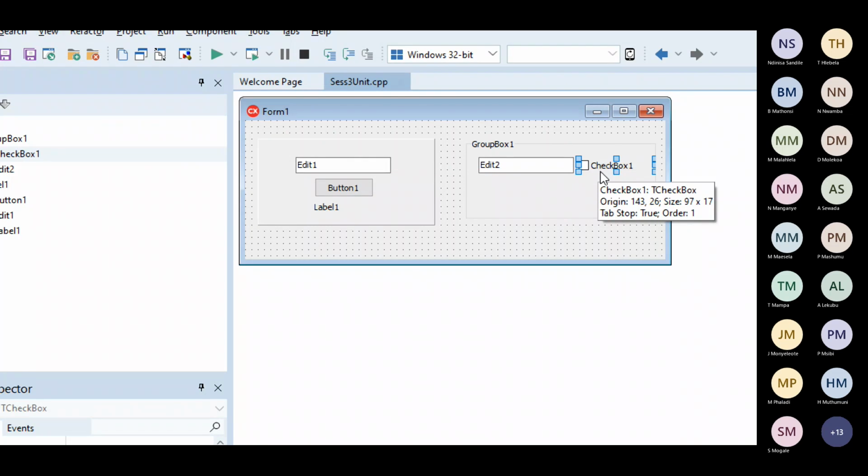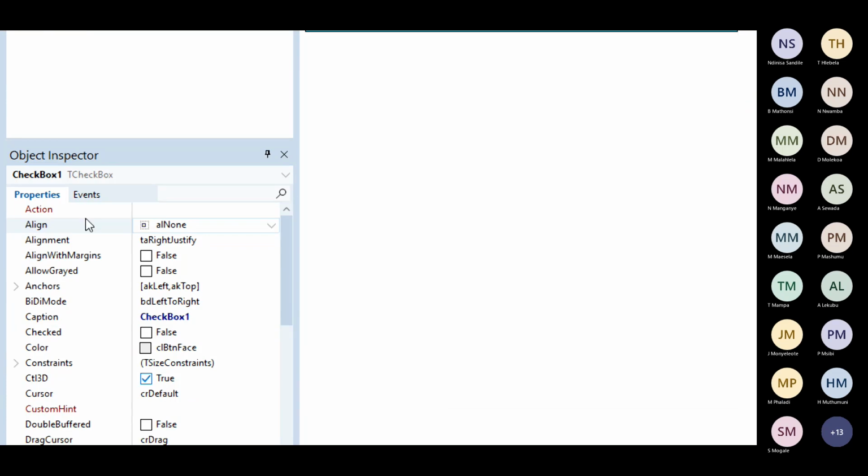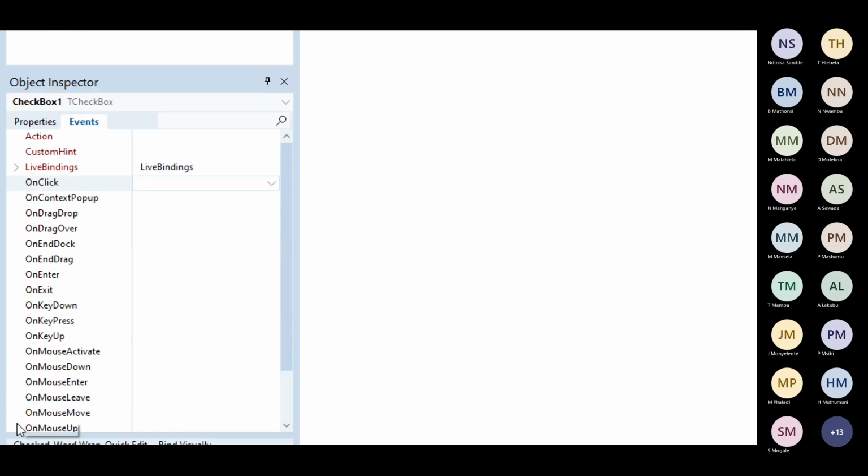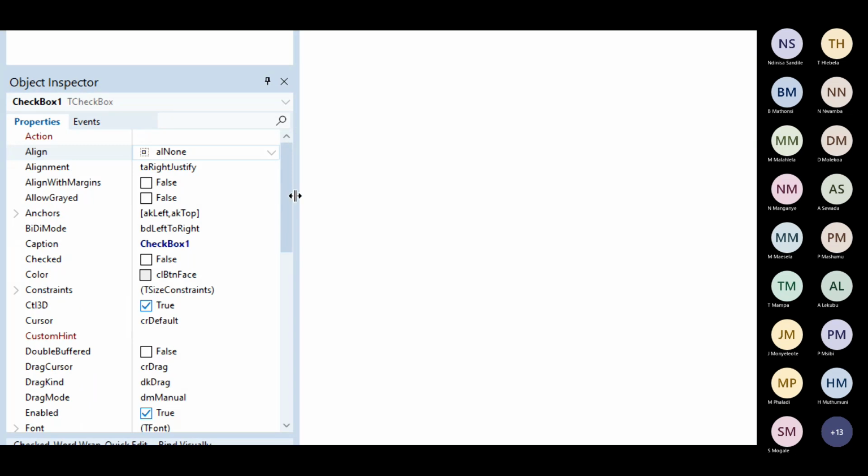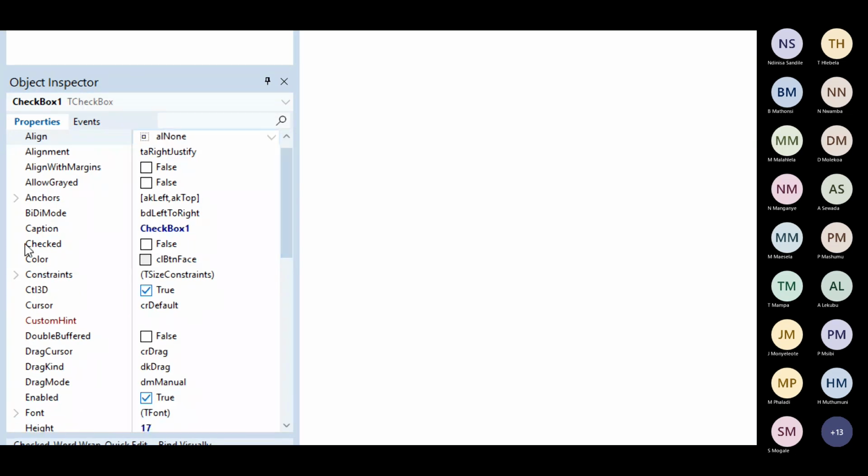But a checkbox can be checked. This box can be checked or unchecked. And then it has an event. It has an event, and the event is on click, not on checked. There is no event called on checked or unchecked. There is an event called on click. But with this event, we can say when the user clicks this checkbox, we can check if it is checked or not using the checked property.